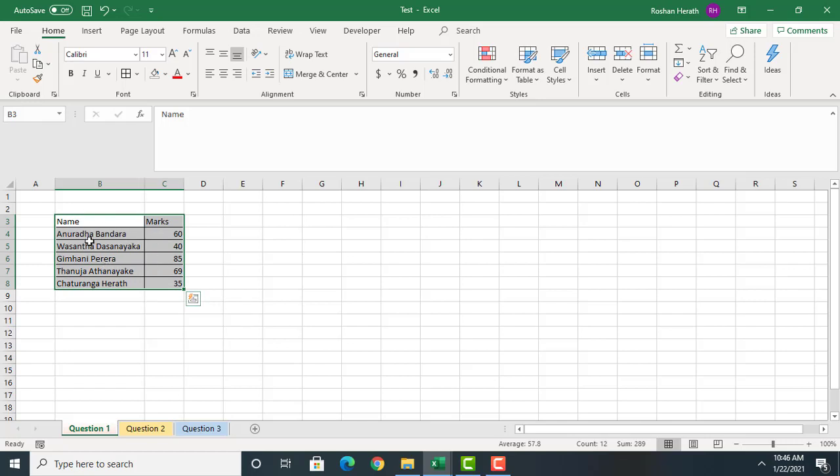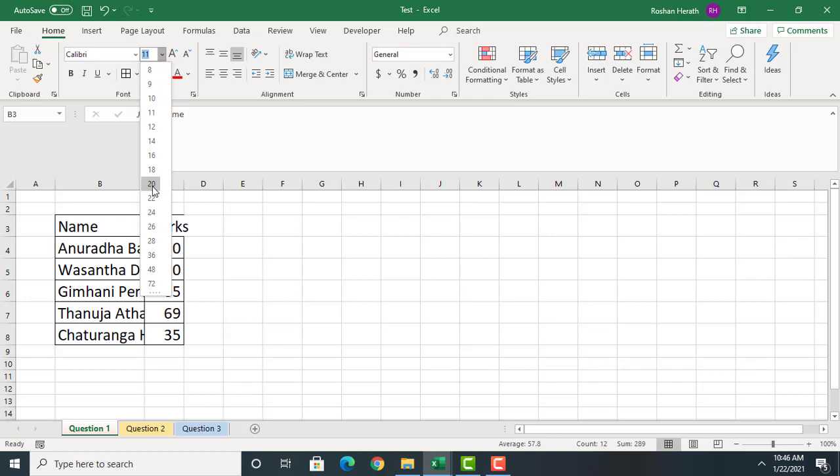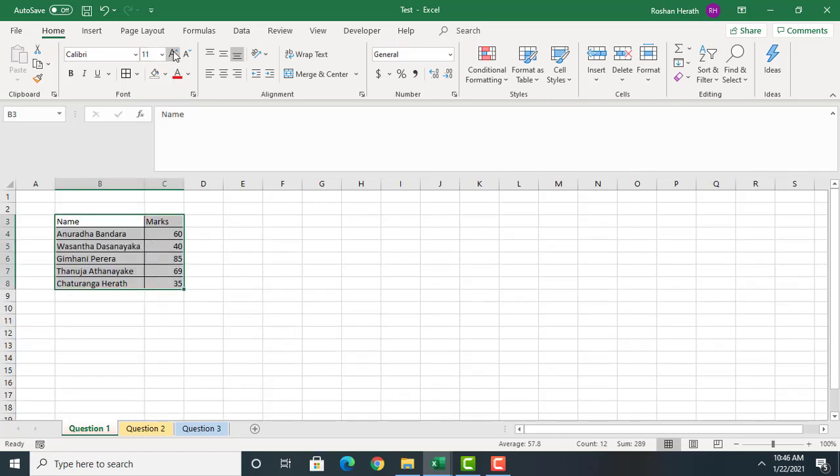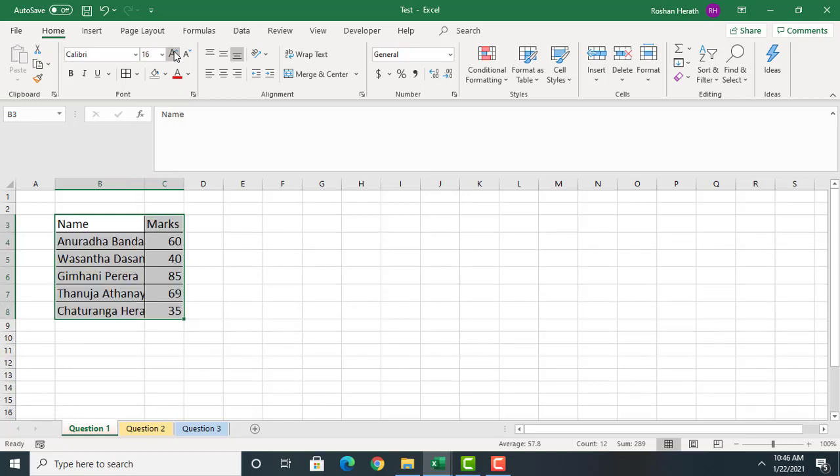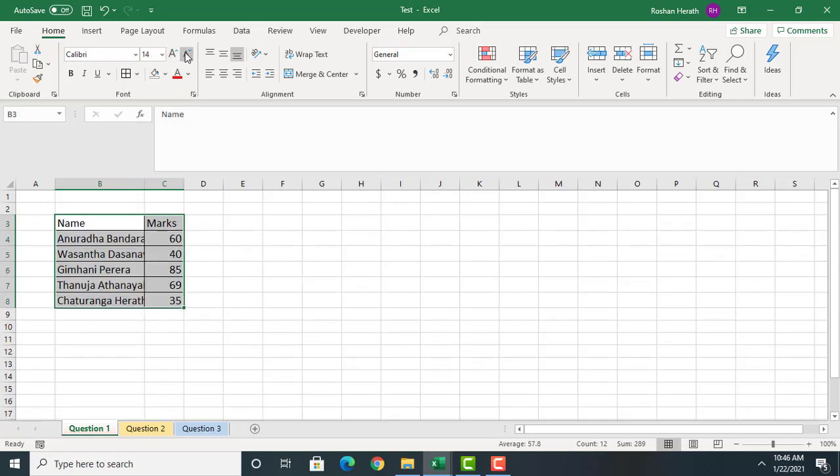So if you want to change that font, yes, that is something you can do. Let's say that you want to increase the size of the font. So you've got two options, right? Here you can see the increase font size, or otherwise, even by clicking on this font size you can increase the font size. Whichever option is convenient, you can use it. You can increase the font size. Let's say that you want to keep it to 14.